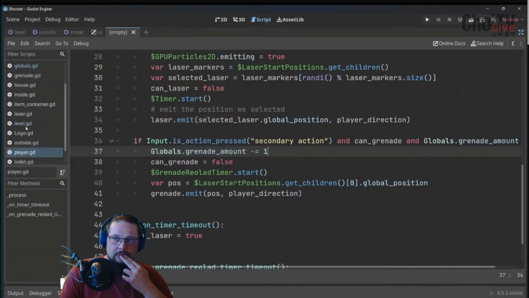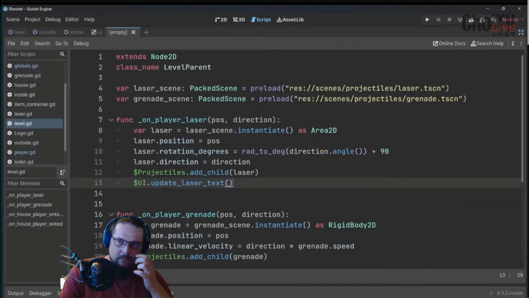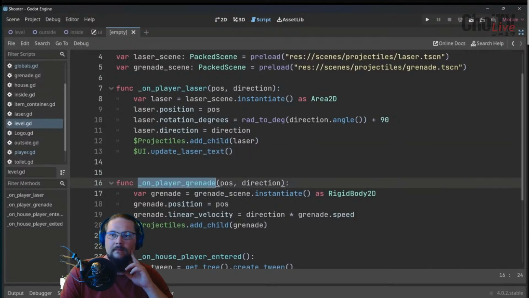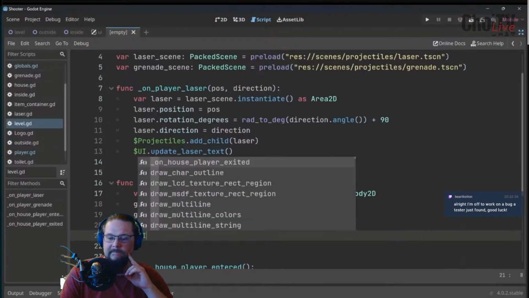Next up, we have to look at the level and if the player is emitting the on-player grenade signal. I want to target my UI once again.